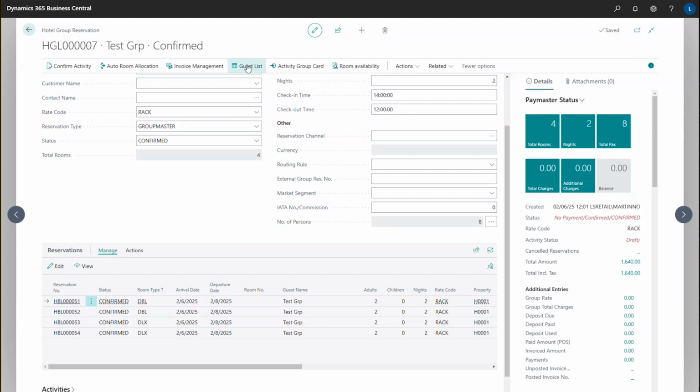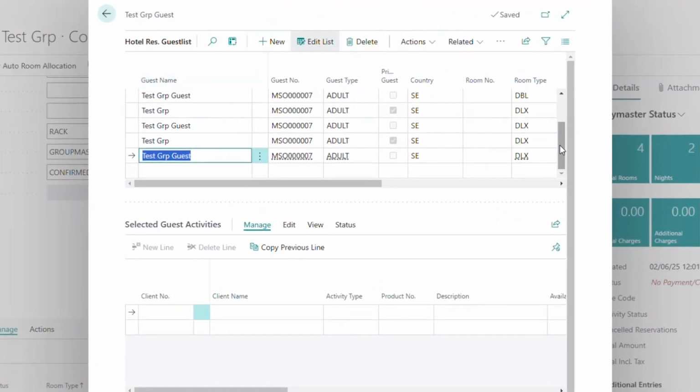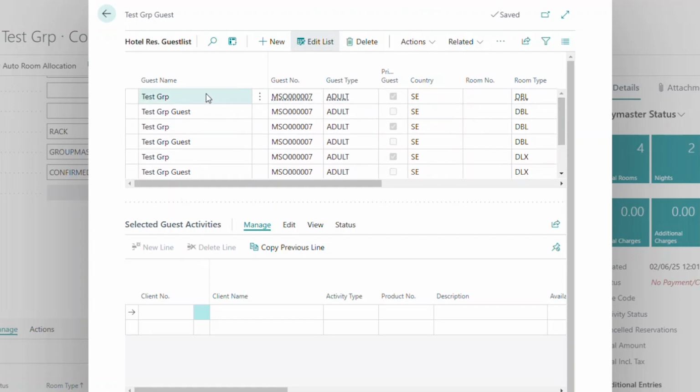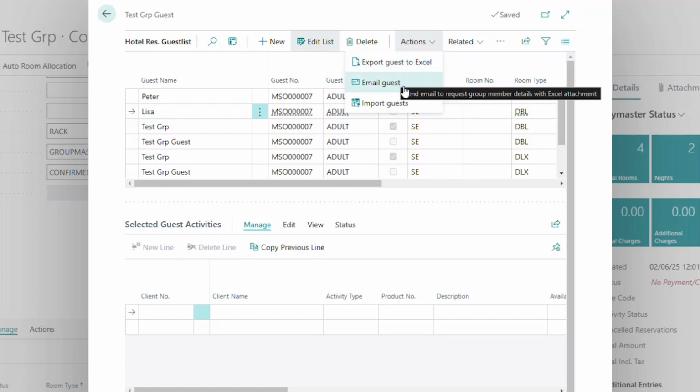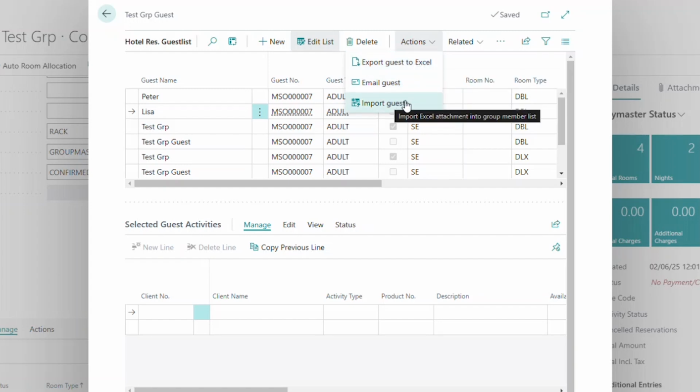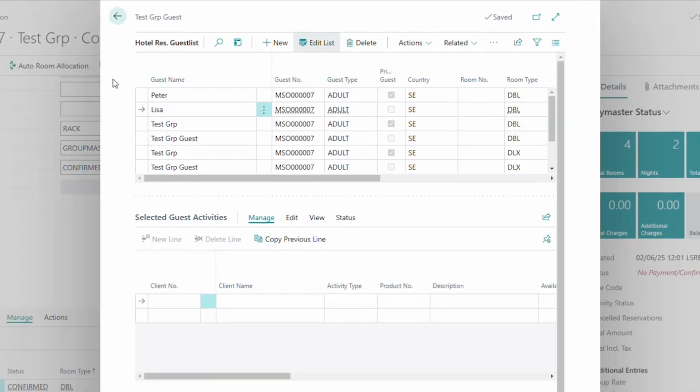For instance, we have a guest list. So here we can then name the guests that are staying in the rooms. This can either be done manually, or we could use an action where we export this page to an Excel and send over to the customer. We can email this to the guest, and then we can import the guests from the reply we get. So we don't need to do this manually if not necessary.